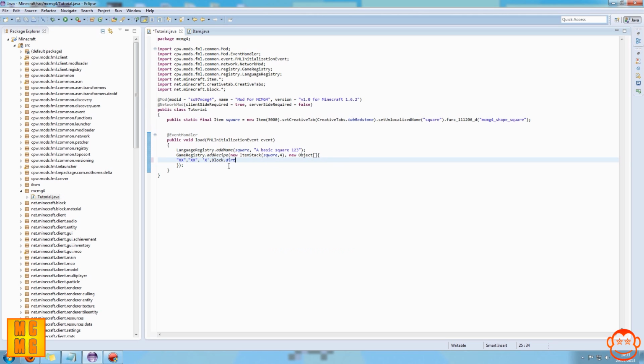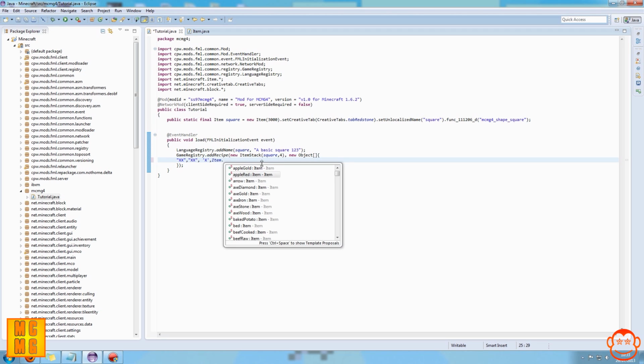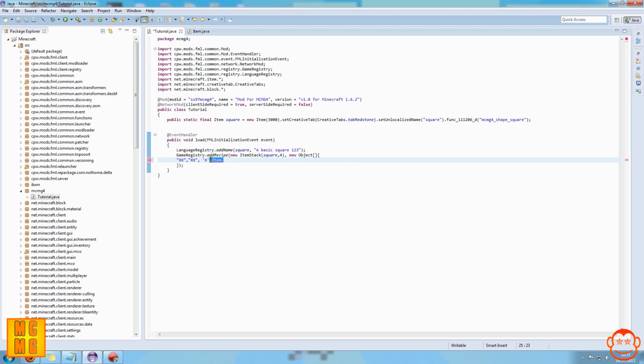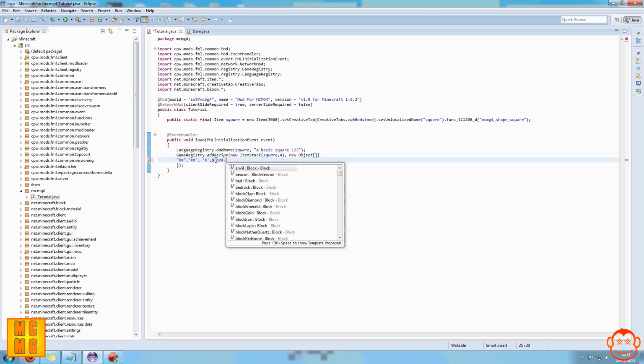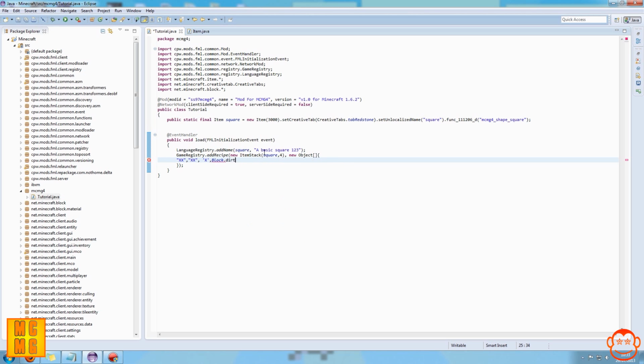To have an item, you put item dot, and a list of items already declared will be there. If you wanted to use a block, you put block dot, and a list of blocks there, and I want block dot dirt, and that's why I had imported block. And obviously, if I wanted to use square as my X, I'd just write square, spelled correctly. Oh, there you go. I don't want that. I want block dot dirt.